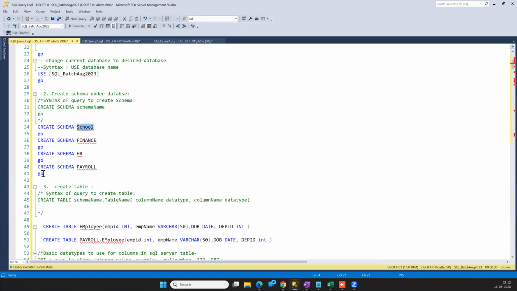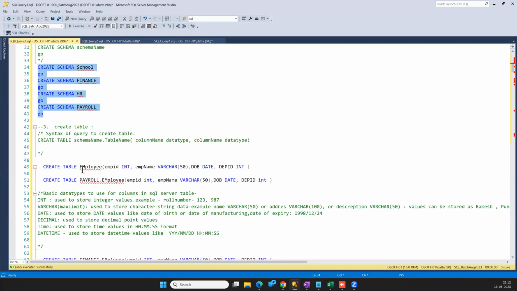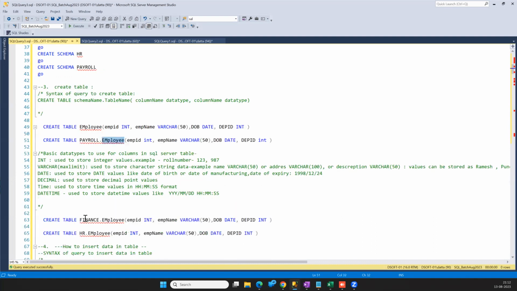I created all these schemas over here for my information, and then whenever I create a table, I'll create it like this: create table payroll dot employee, or finance dot employee, and HR dot employee, like this, like any object. This is a simple example of a table, but if I create any object like a view, table, function or stored procedure, anything, I can create it under that particular schema.